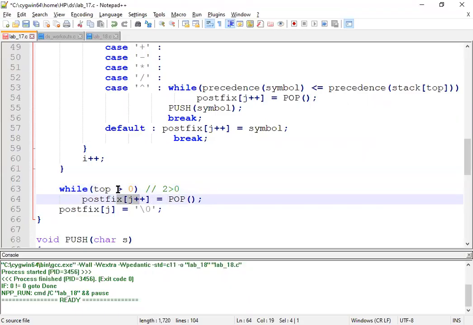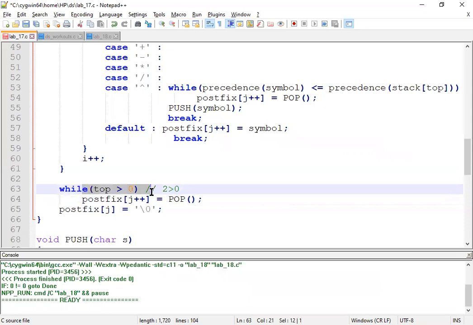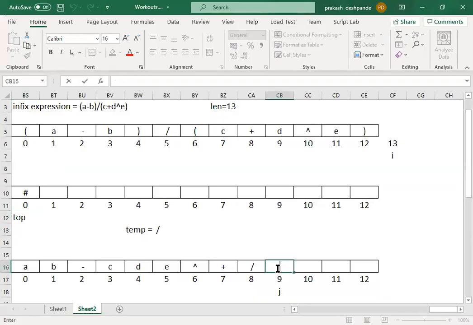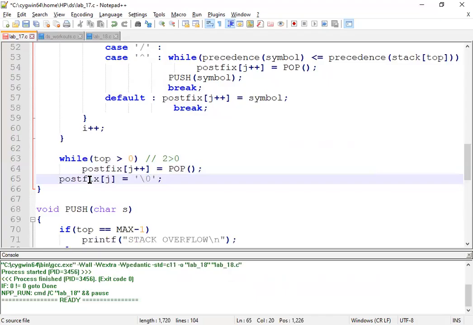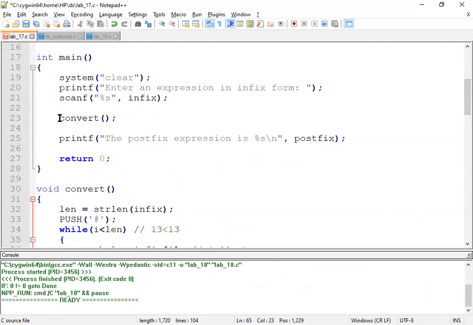Since the top value was reduced, after this was removed, the top will be pointing to this one. Now 0 greater than 0 condition becomes false, so this while loop will get terminated. At the end of this postfix, we are adding a null value. Once this statement is completely executed, the entire convert function is done with its execution. Now it will come back to the main function.